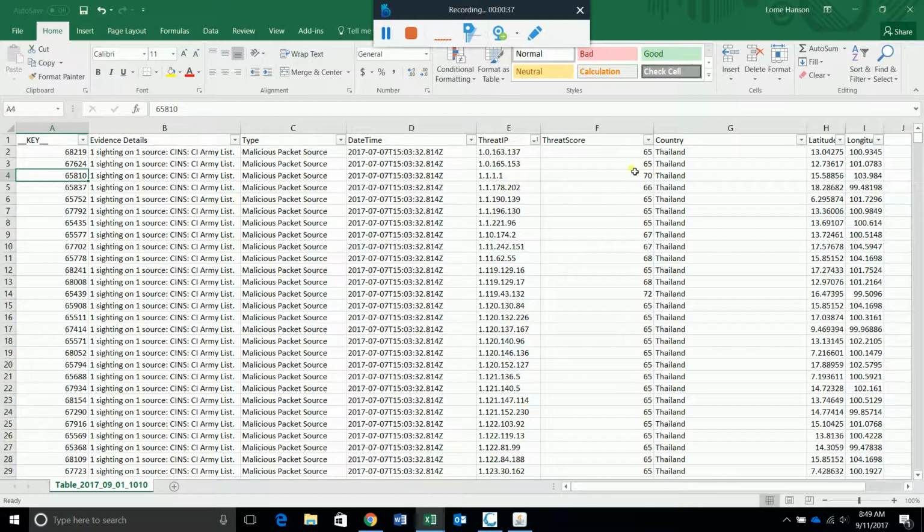This data we received from Recorded Future, and I really appreciate their assistance in providing this. They're a great partner for us. As we see, we have the threat IP, date, time, a threat score, and the country of origin of the IP address, the latitude and longitude. The latitudes and longitudes are just made up within the actual country, though. I made these up so we could actually show a geographic distribution.